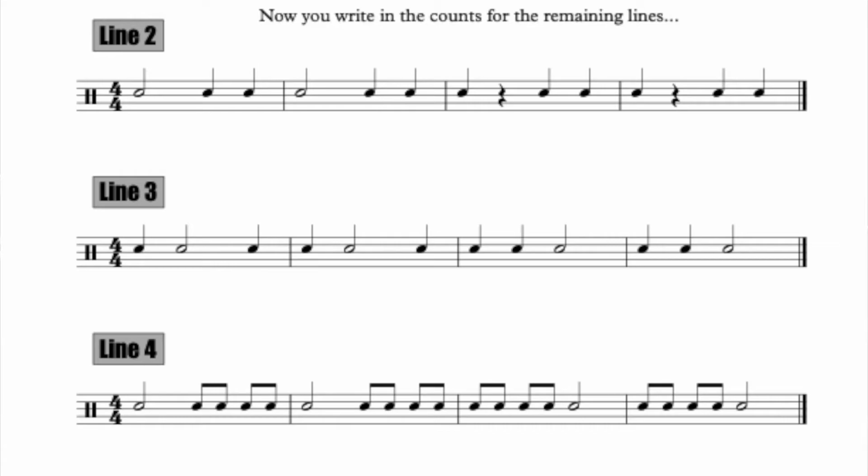Count it with me. 1, 2, ready, go. 1, 2, 4. 1, 2, 3.